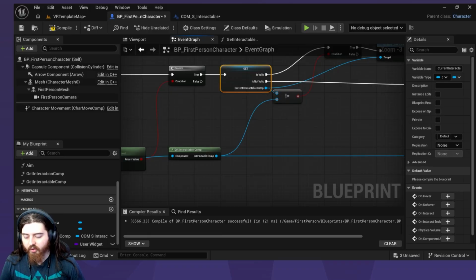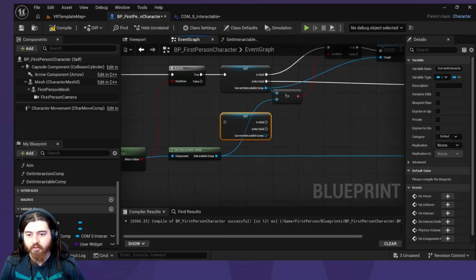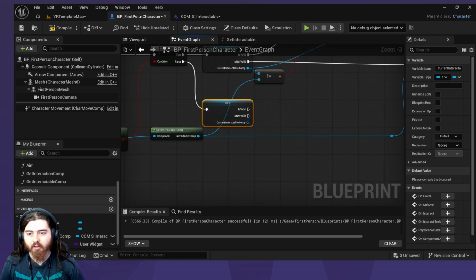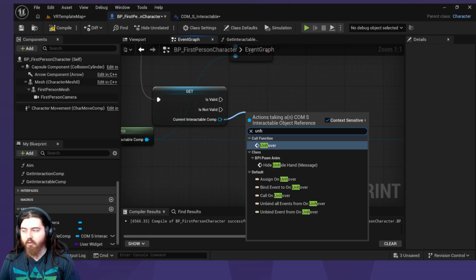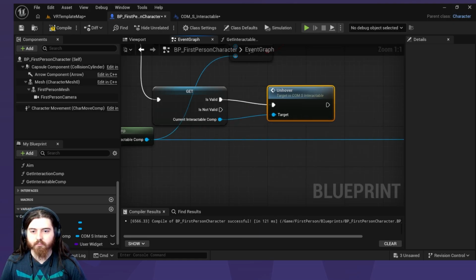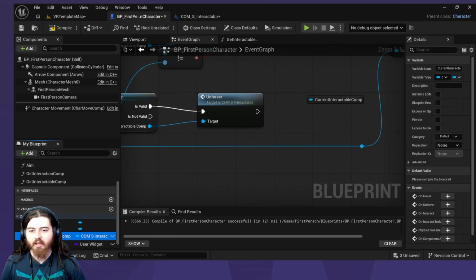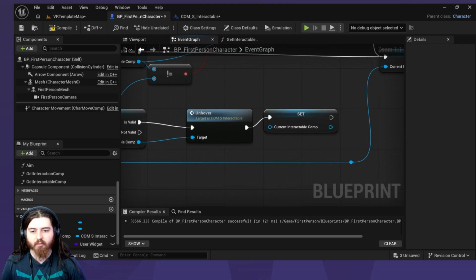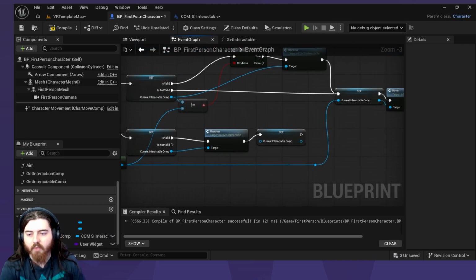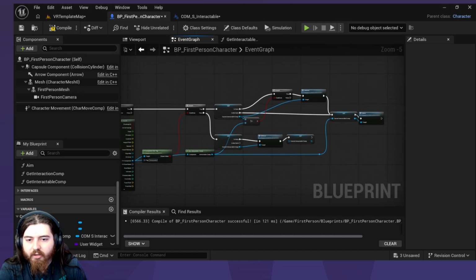And if that's the case, then first we need to make sure that we were at some point hovering over an interactable. And if we are, we can call unhover and invalidate it just by doing a set and not feeding anything into the pin. All right, so we should be in pretty good shape here.